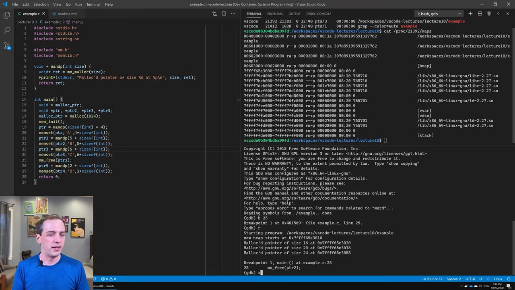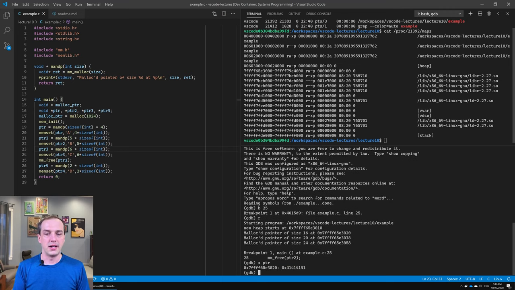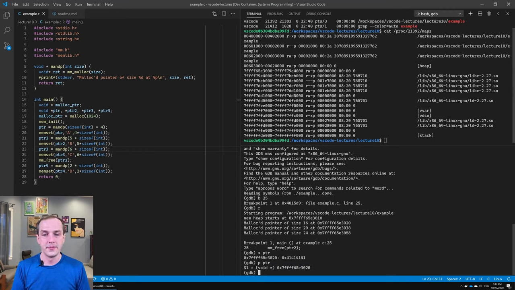So let's see if I can remember this. I want to examine memory and I want to start at PTR. So if I just say examine PTR, it's going to say, oh, PTR is a pointer to an integer. And I am going to show you what is located at that. This effectively dereferences PTR and shows you the data that's stored there. If I instead wanted to just print the value stored in PTR, I would just type P for print. And that will say, okay, this is what's stored there.